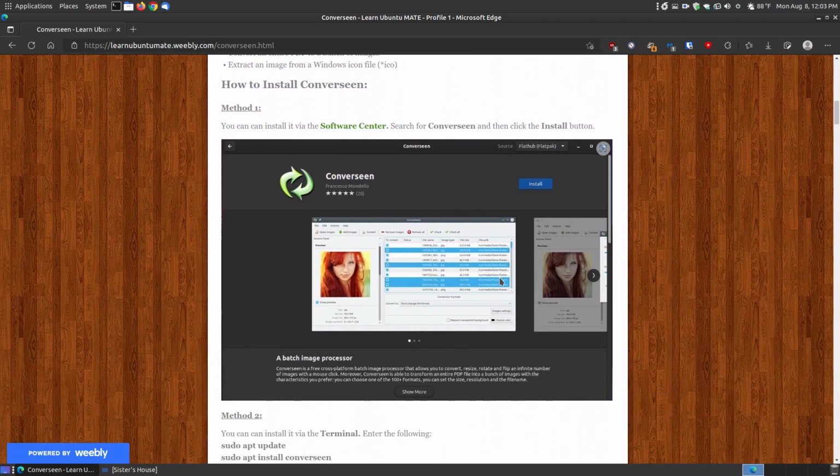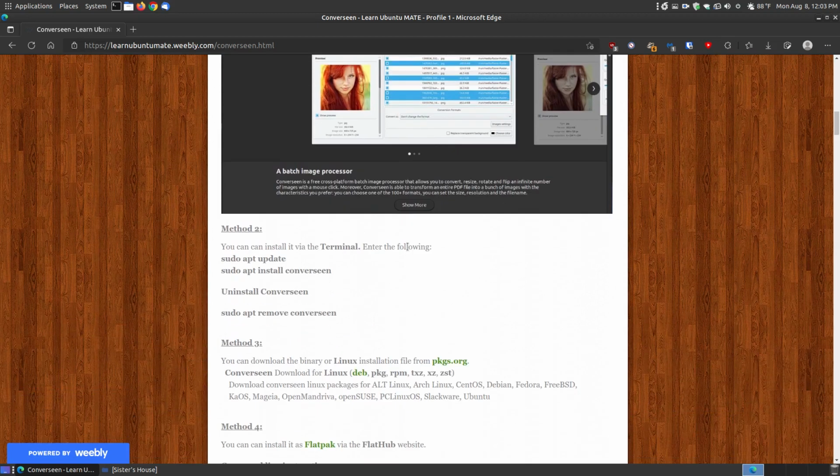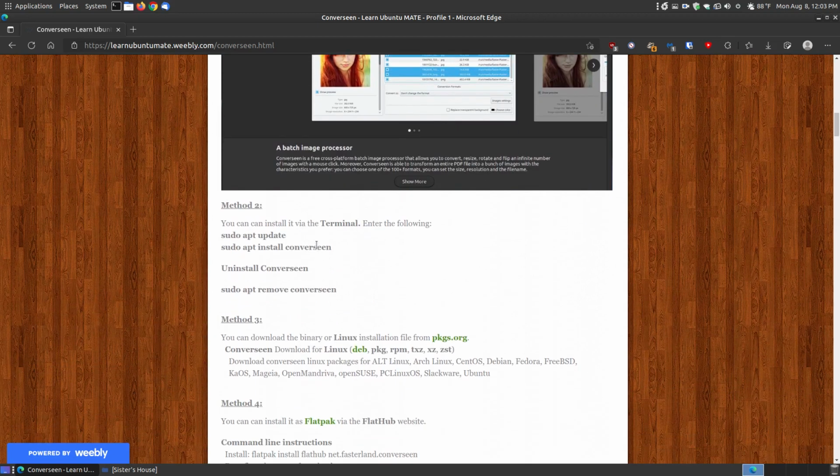Now, there's multiple ways of installing it. If you have the software center installed on your system, you can look for Converseen within the software system and hit install to install it on your system. Another way to install it is to open up your terminal, go sudo apt-get update or sudo apt update, sudo apt install converseen, and there's the way to remove it.